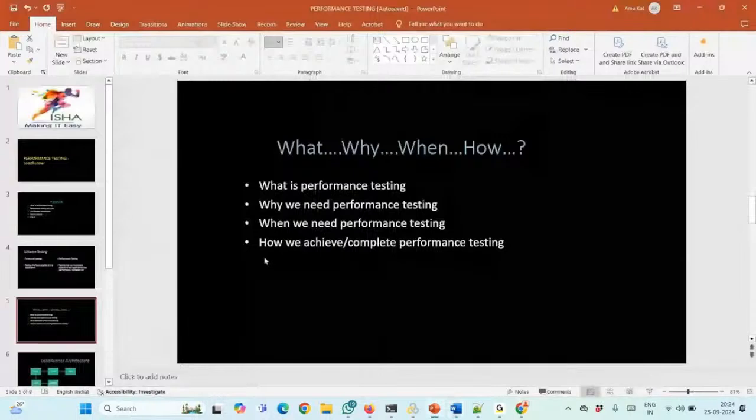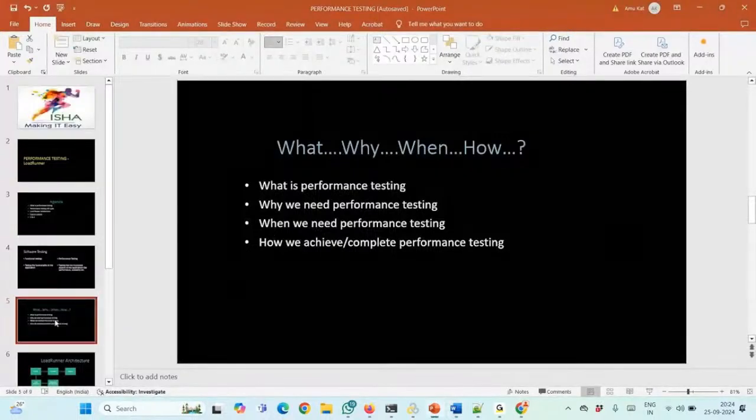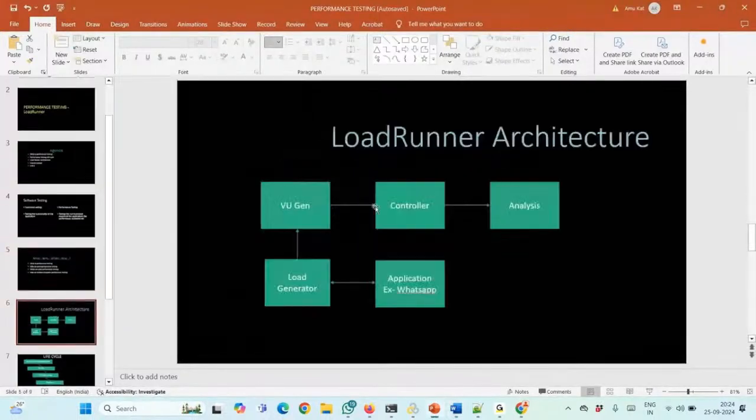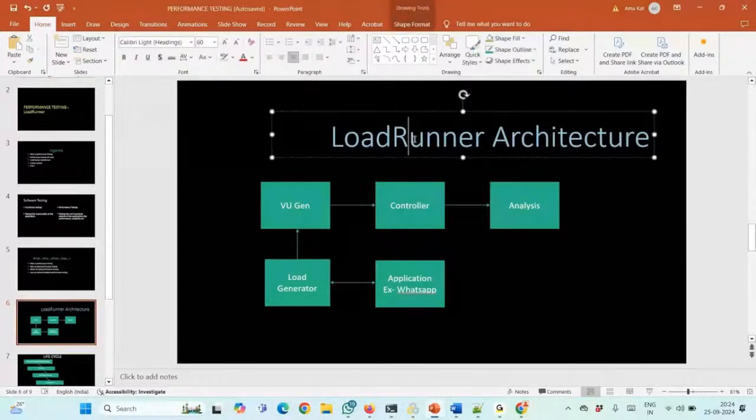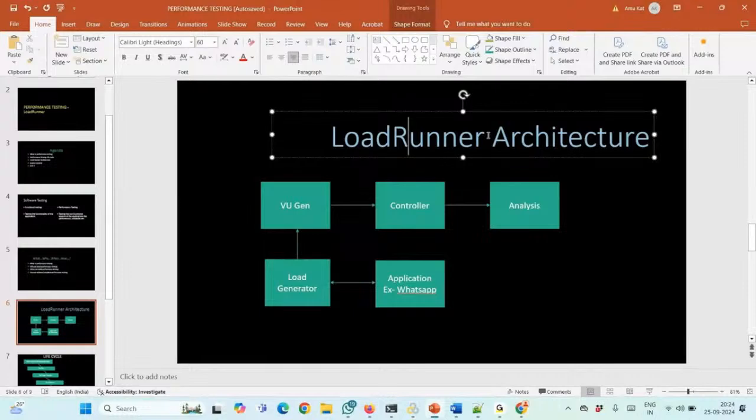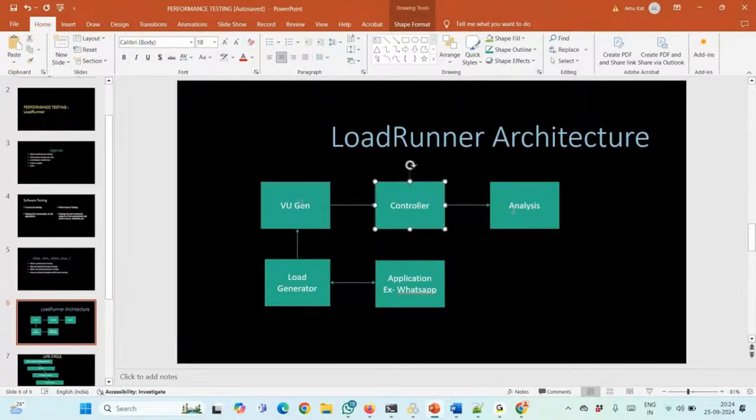Okay, now moving to the next slide. Now exactly we'll discuss the LoadRunner architecture, exactly what will be there in LoadRunner. In LoadRunner we will simply have three components. One is VuGen, the Virtual User Generator. This is the place where we will be doing scripting.